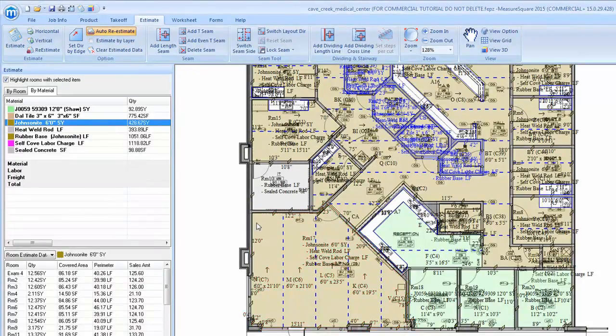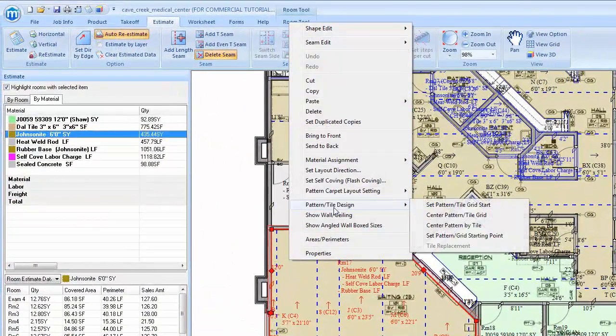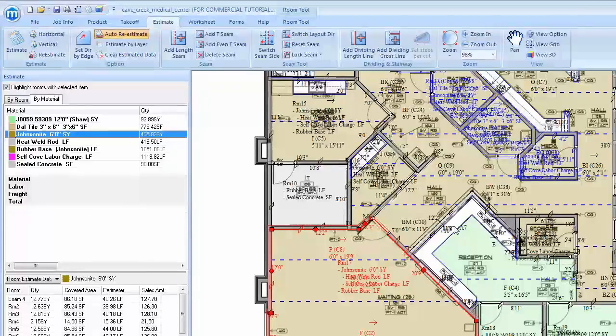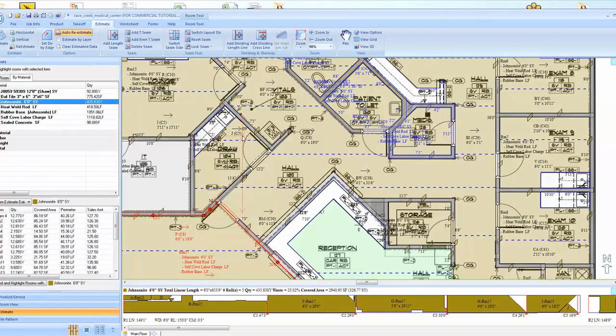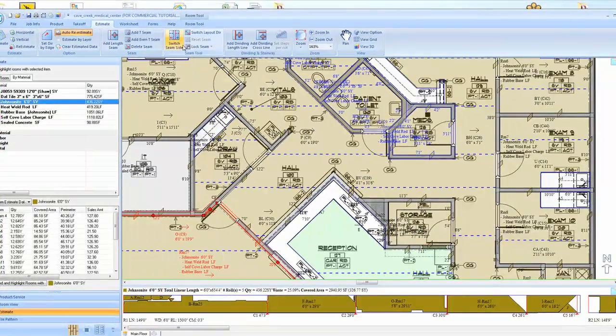To move a seam, simply click and drag it around until you are happy with the placement. You see, as we're adjusting our seams, that the program automatically recalculates for our waste, and that we can also snap our seams to the corner as indicated by the green dot in the draw room. We also have other seam tools such as Switch Seam Side or Switch Layout Direction.